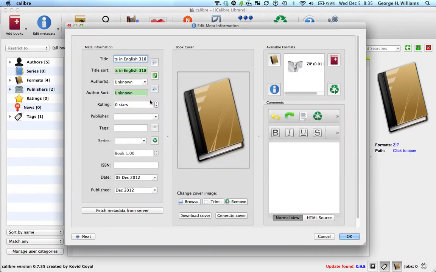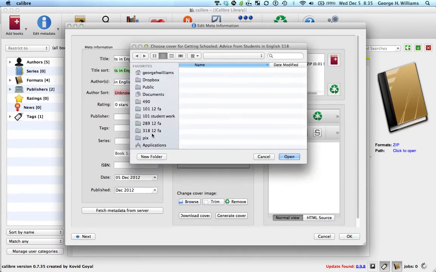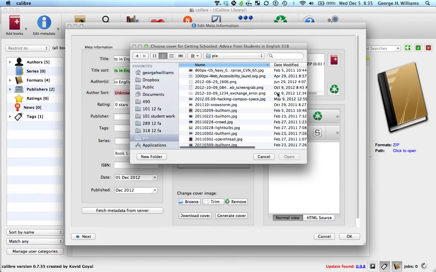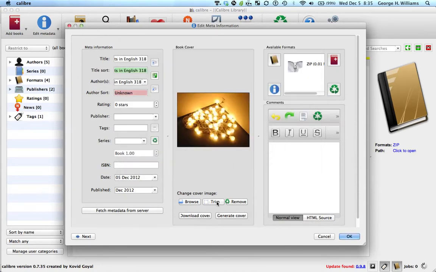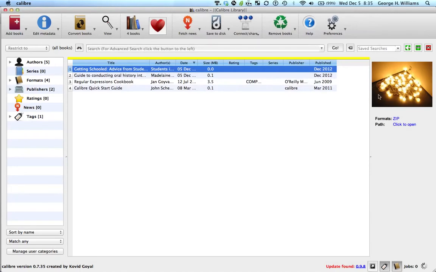Edit metadata. Who's the author? Now what you'll want to do is put your name, but here I'm going to put Students in English 318. Here you can change the book cover if you want to something more exciting than just that generic looking brown book. I'm just choosing something at random here. Light bulbs. All right, it's kind of cute. If you want to trim the image, you can do things like that. But really, make sure that your name is there. Make sure that over here on the left, and make sure that the title is what you want it to be. Okay. Now, that looks kind of weird.